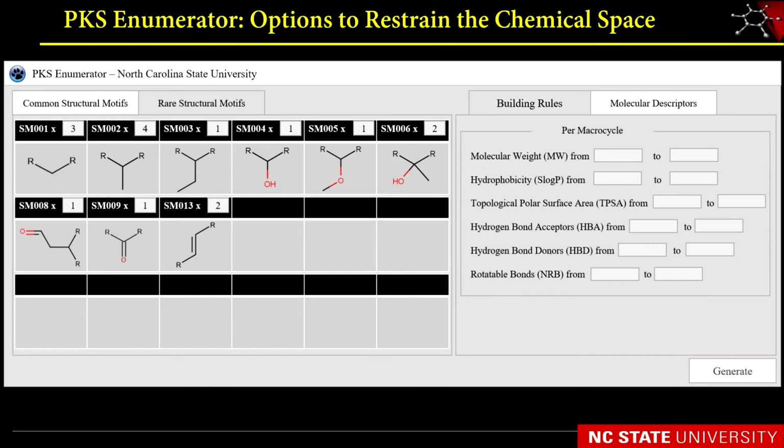Here is the second version that we have already developed. We're going to be releasing it soon. Here you can manipulate the molecular properties or descriptors of the macrolide scaffolds as well. Here are a bunch of molecular properties that are currently included. You can specify a range for each of them, and if you do that, only the scaffolds with those molecular properties will be generated. Essentially, you are fine-tuning your library further by controlling the chemical properties.